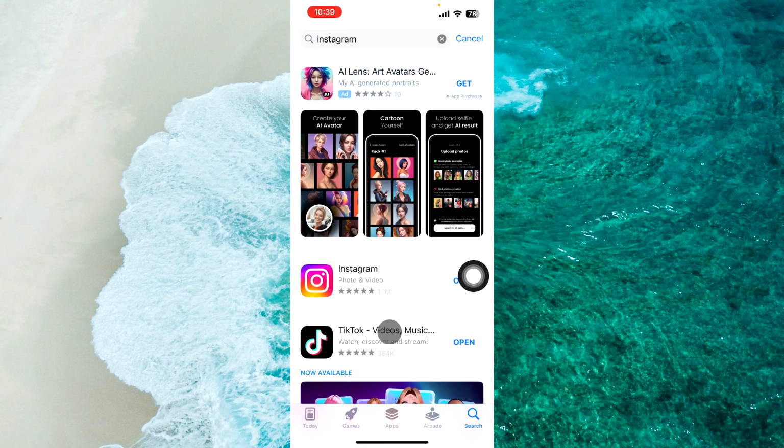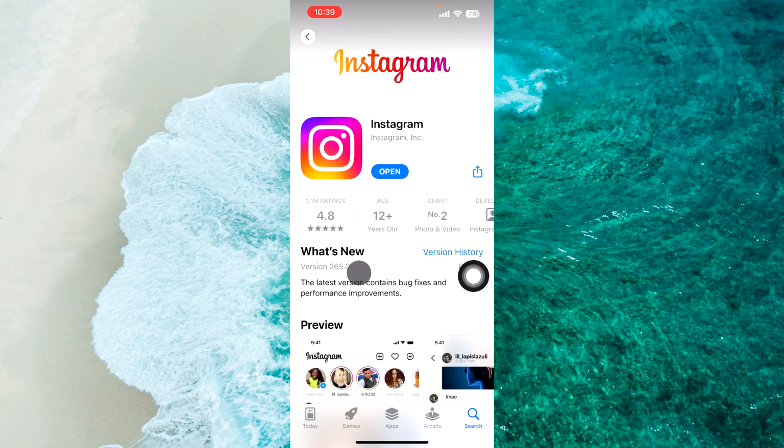Here we are. Proceed to Instagram. In this specific case, as you can see here, it says open. If you have an option here that says update, just tap on update and update Instagram to the latest version.